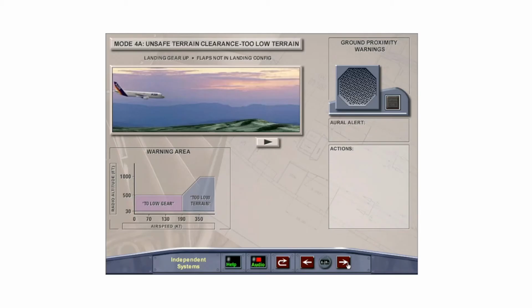The GPWS Mode 4 warning, unsafe terrain clearance, is divided into 3 different alerts, depending on airspeed, radio altitude, and aircraft configuration. With the landing gear up and the flaps not in the landing configuration, the warning area is divided into 2 segments. If the aircraft speed is greater than 190 knots and radio altitude below 1,000 feet, then the terrain, too low terrain alert is triggered. If the aircraft is below 500 feet and less than 190 knots, the too low gear alert is triggered.